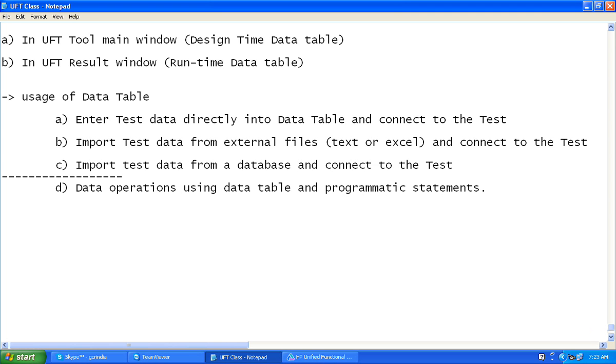See, this is a hybrid approach. Data table is a tool feature. Programmatic statements, VB script. We mix programmatic statements in order to overcome limitations of tool features. We cannot overcome all limitations, at least some limitations. Why do we mix programmatic statements with tool features? In order to overcome limitations of tool features.